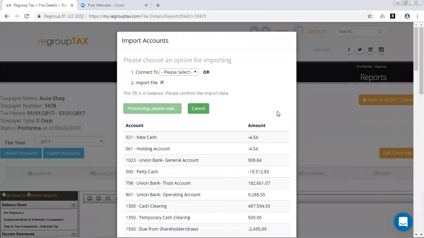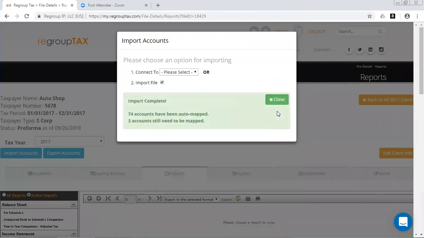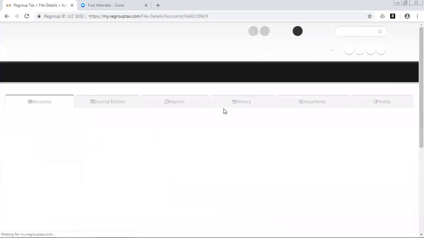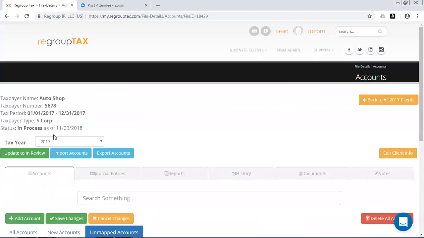And now the software is going to compare that trial balance to the prior year for this specific taxpayer. So it looks at all of the accounts that we just imported, compares it to 2016, and it auto maps 74 of the accounts based on what we mapped last year. 3 accounts still need to be mapped, so we know that there's 3 new book accounts this year that we need to pay attention to. If we close out of that, the software is automatically going to take us to the Accounts tab, and it's automatically going to update our status to in process because now we're working on this client.